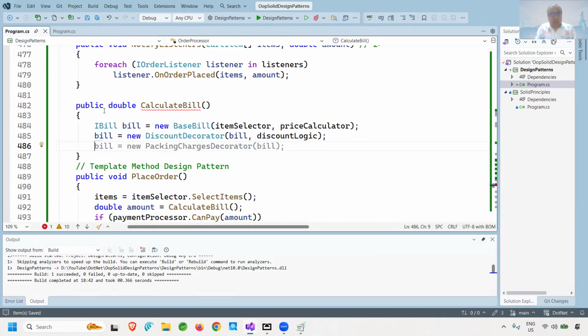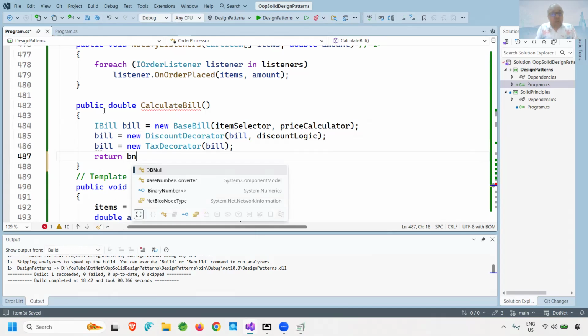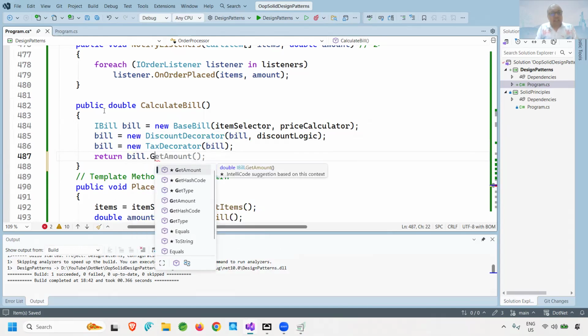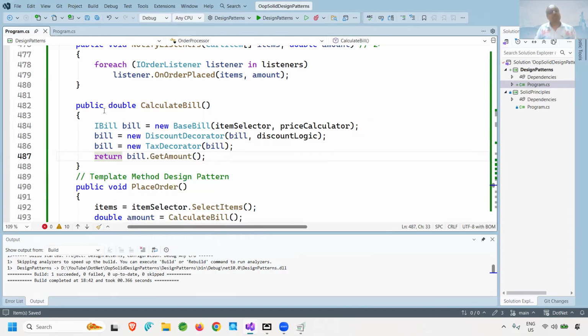So let me go for new the tax decorator. Again, I will pass the bill and then the modified bill object will be returned back to me. And then finally, I will use that bill dot get amount over here. This is nothing but my basic bill. But as I said, this bill we will need to change in our subclasses.